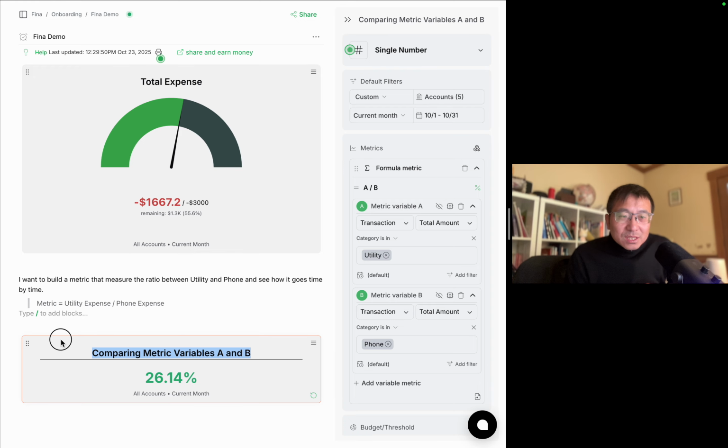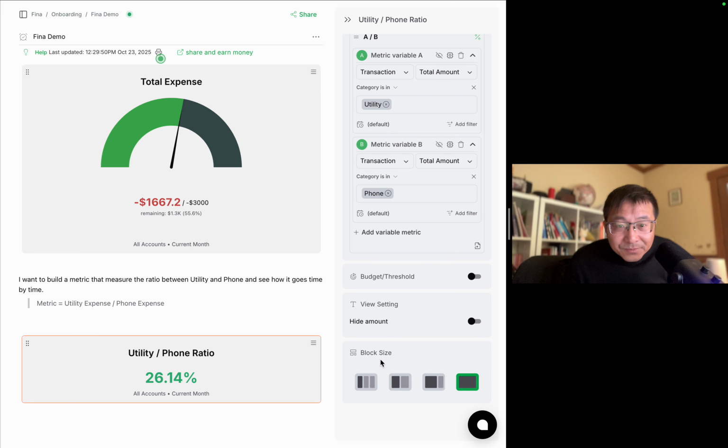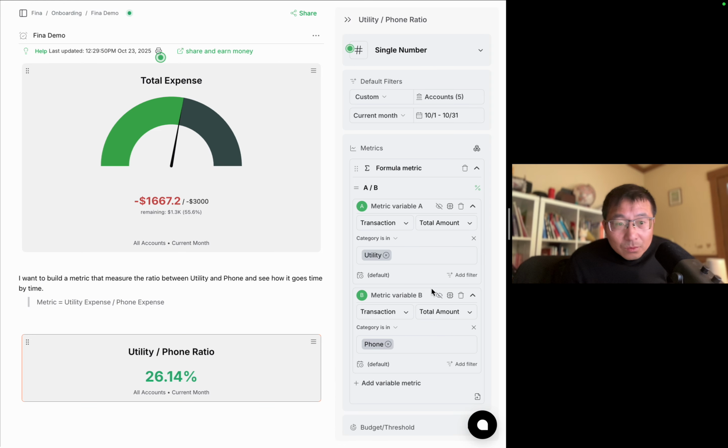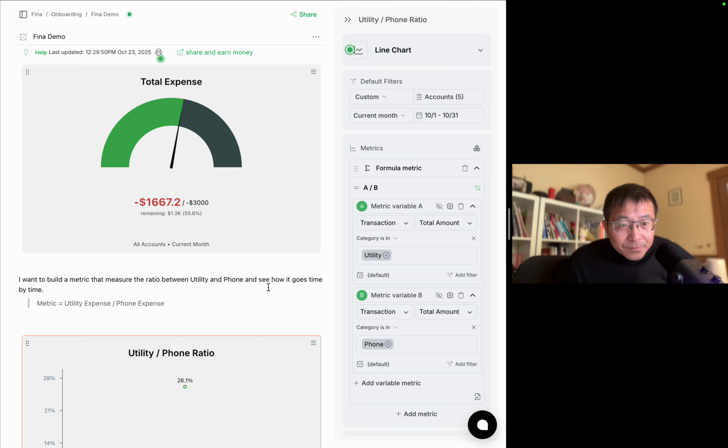Now let's rename this. So it's utility to phone ratio. What about if I want to make it a line to show month by month? What do I do for that? It's basically I need to change this to a timeline. So let's just make a line chart.